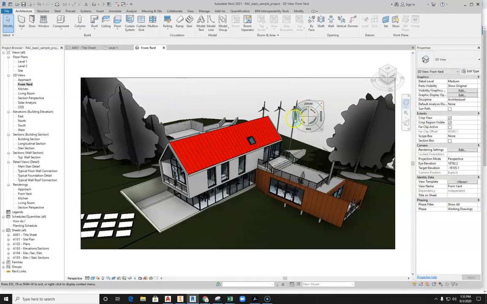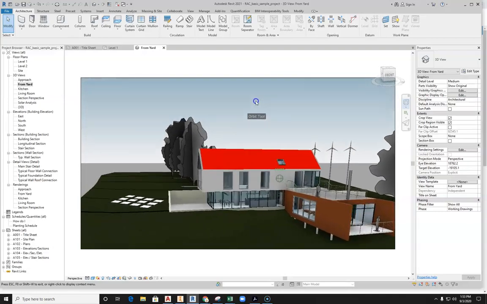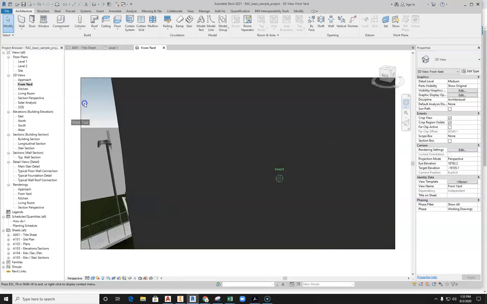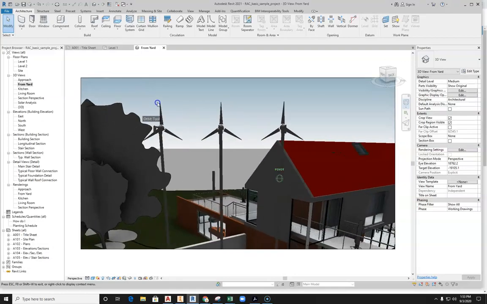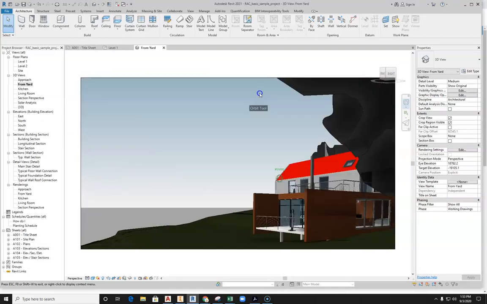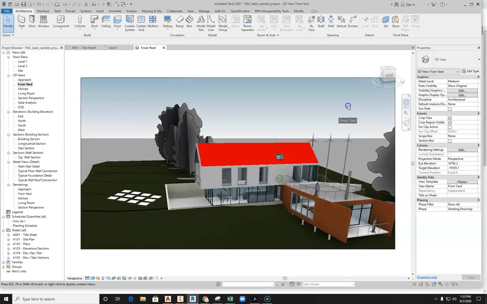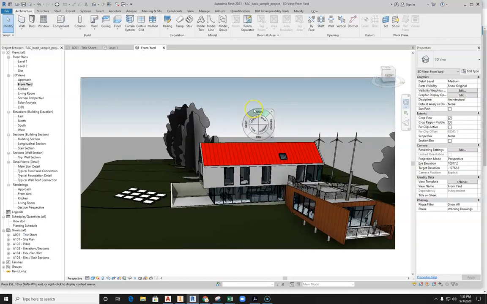If I were to hold down orbit, it functions in a very similar manner to the view cube. So I can orbit all the way around the pivot point of my drawing. And you can see the pivot point functioning right in the center of the drawing.